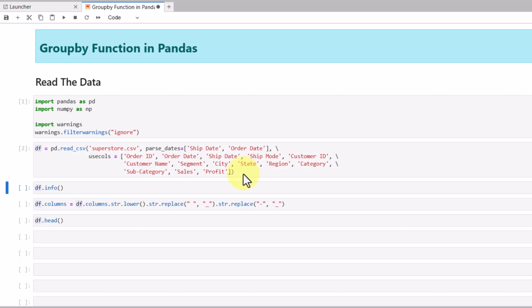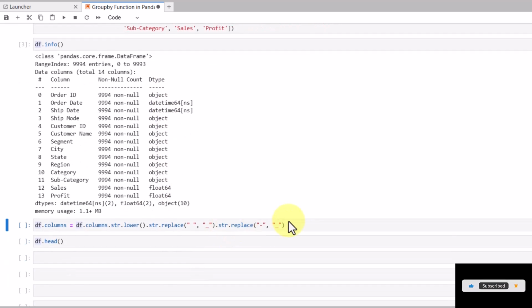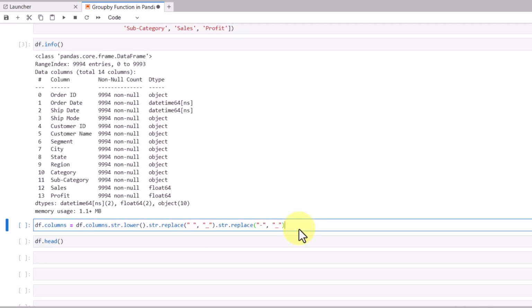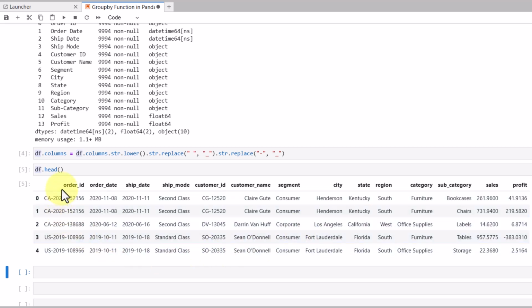Now let's get some information about our dataset. So there are 9,994 records. There are 14 columns and you can see the data types for each and every column. Here I am going to apply some basic cleaning of our column names. And now let's see how our data looks. So you can see here, we have order ID, order date, ship mode, customer_ID, customer_name, segment, city, state, region, category, subcategory, sales and profit.